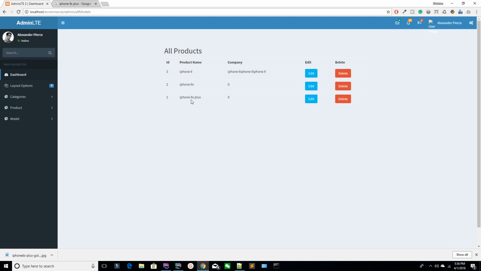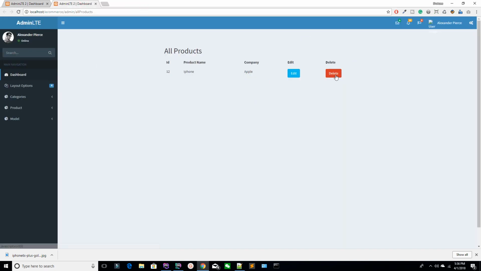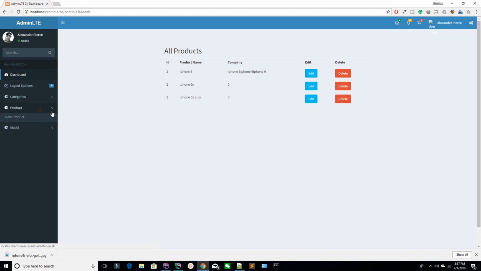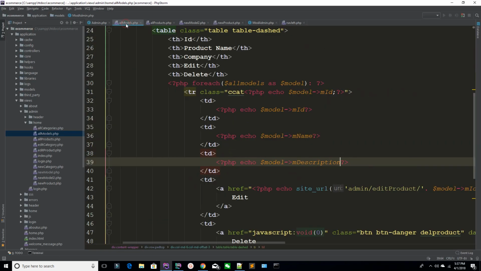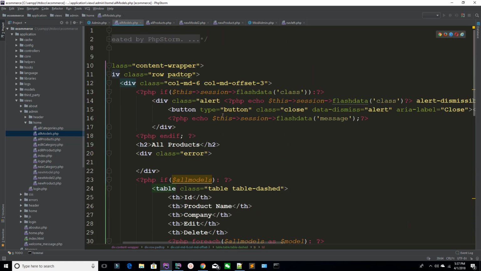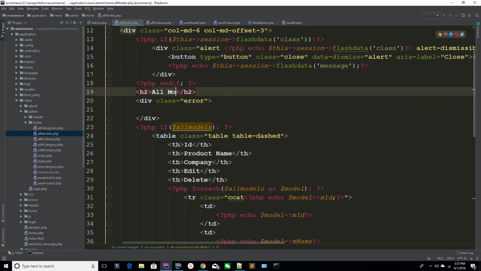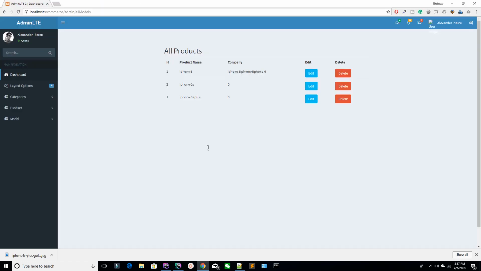Okay, so you can see you have created, open your all products. Now you have created the delete system for your product. This is similar with your model, so what you need, just make sure we have just copied all the sections from the product. Here is your all models.php, and you can change the name, so this is models. Go to your page, refresh the page. So these are all the models.